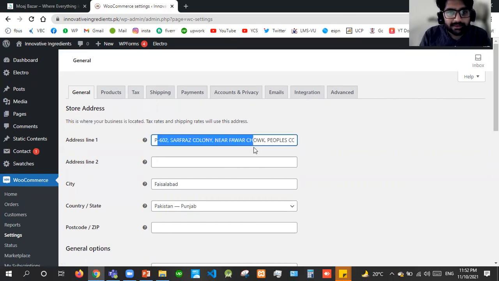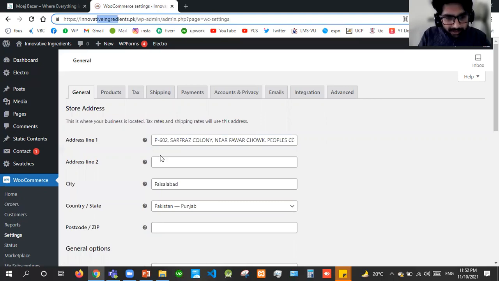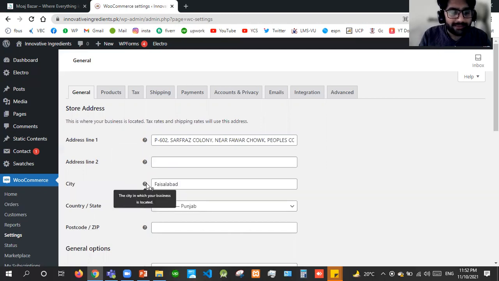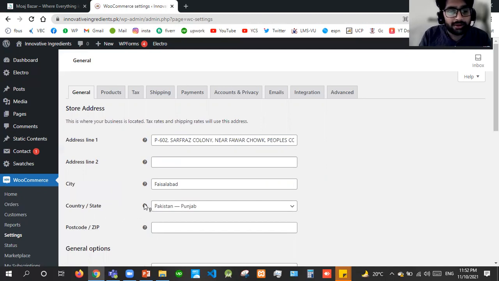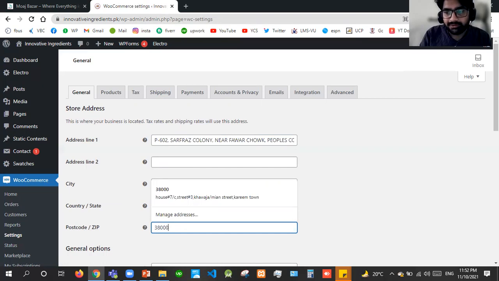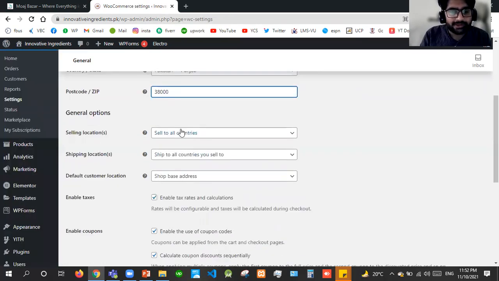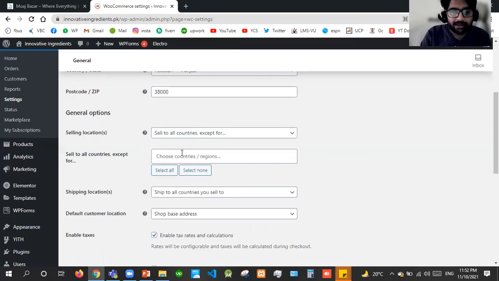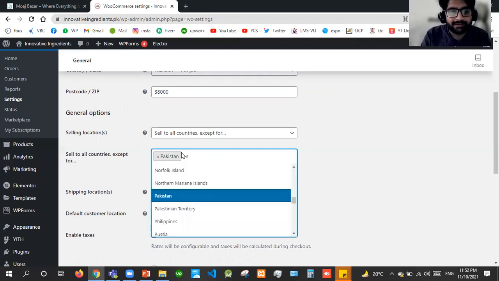So this is the address of the shop under this domain where this shop is registered. You have another line to add an optional address, and this is the permanent street address. Then you have to enter the city according to where your store is, and your country, state, and postcode according to the city. And then selling locations, whether you are selling to all countries or selling to specific countries, for example, I just want to do it in Pakistan or Sweden.